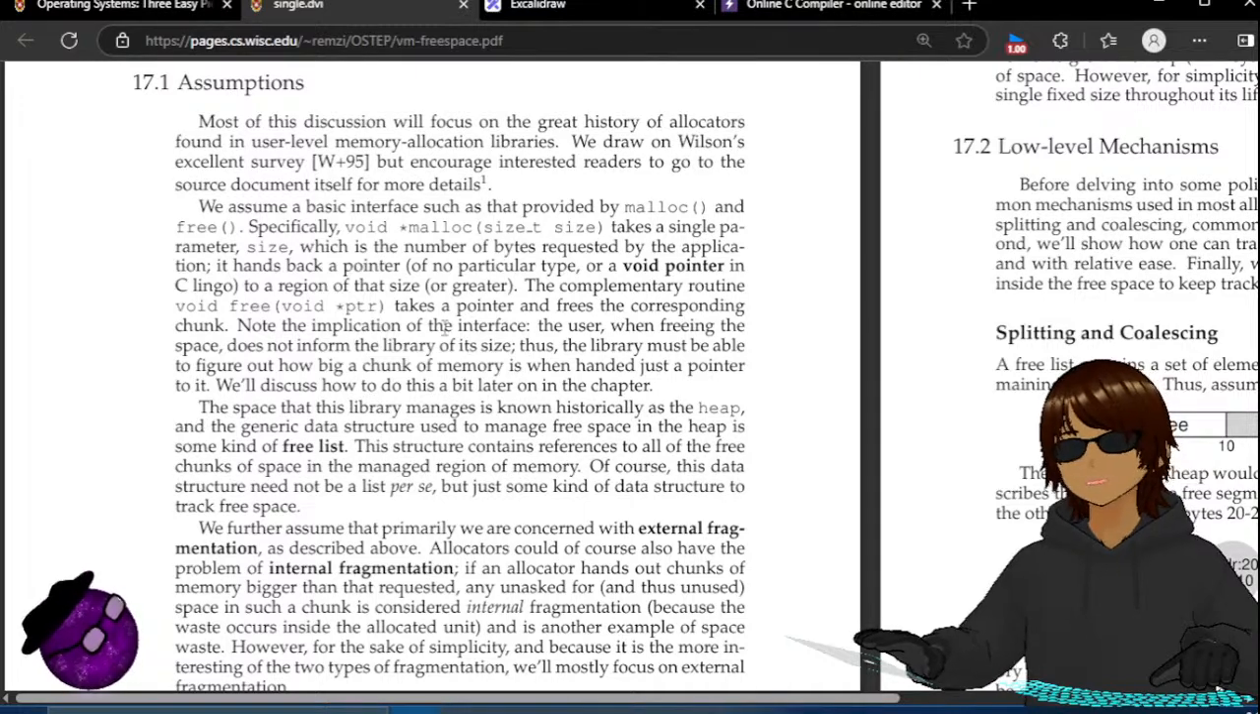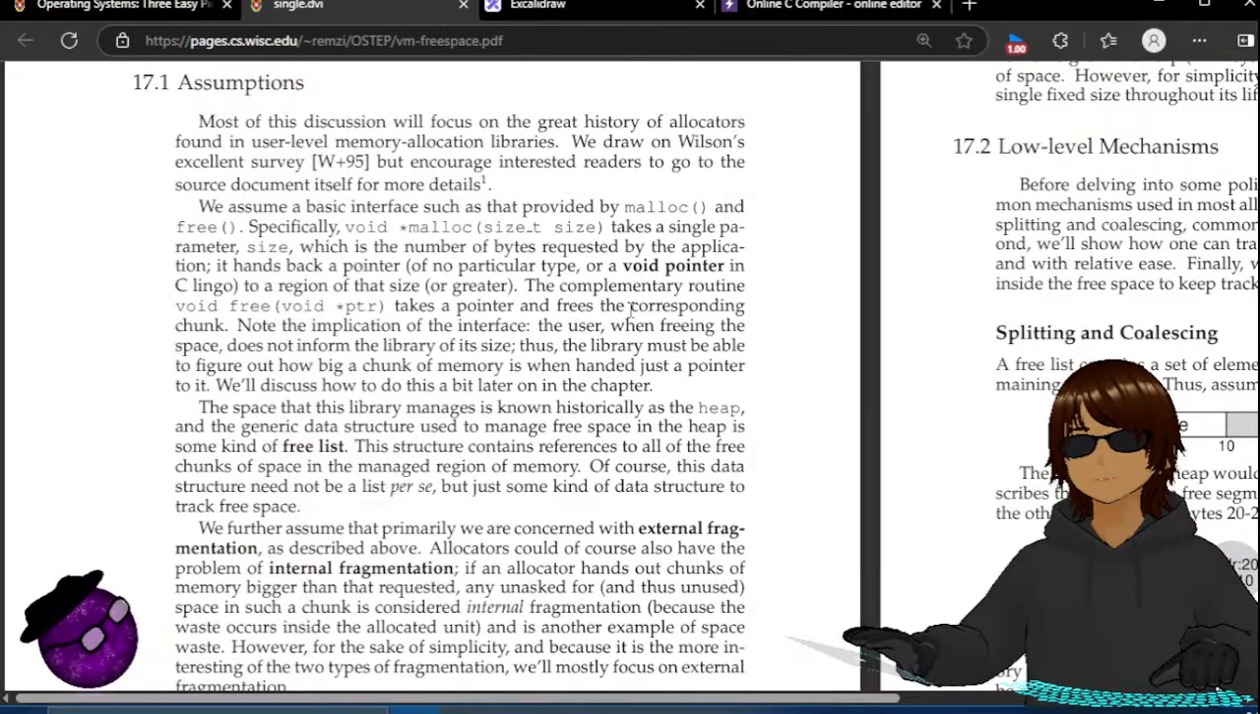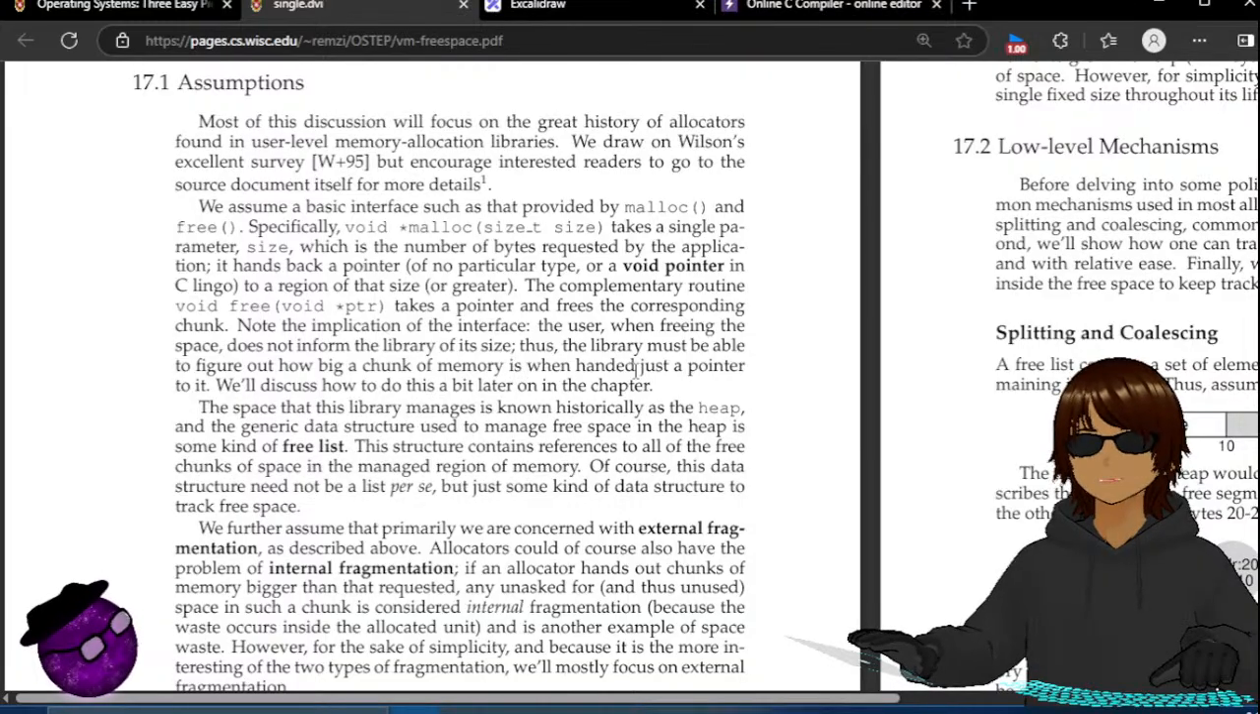Note the implementation of the interface. The user, when freeing the space, does not inform the library of its size. Thus, the library must be able to figure out how big a chunk of memory is when handed just a pointer to it. We'll discuss how to do this a bit later on in the chapter.